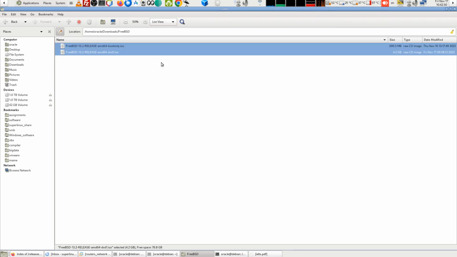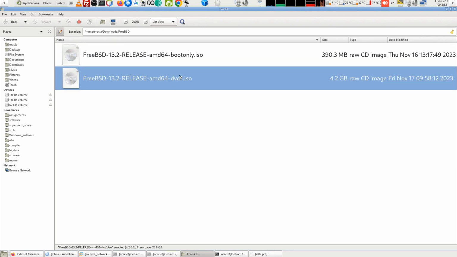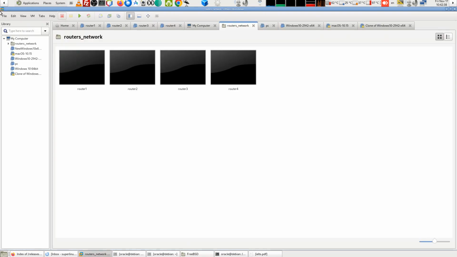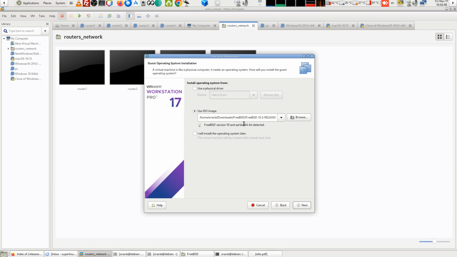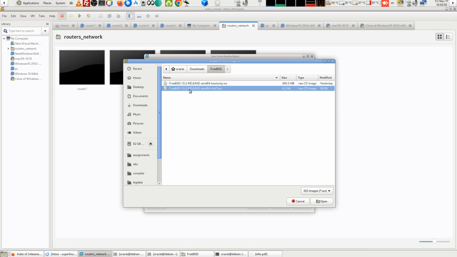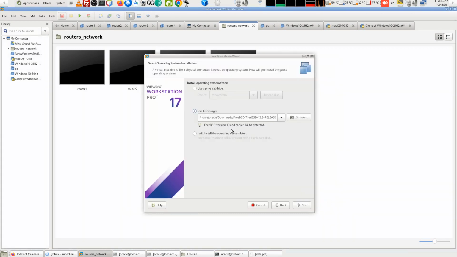This is list view, let me zoom in for you. So this is what I downloaded. Now in the virtual machine, we're going to create a new virtual machine, typical. This is the version of your VMware Workstation Pro. Now, use the ISO image: you browse and take the ISO image, this one. Now it tells you this, we will have to change this later, because you will install the operating system later.